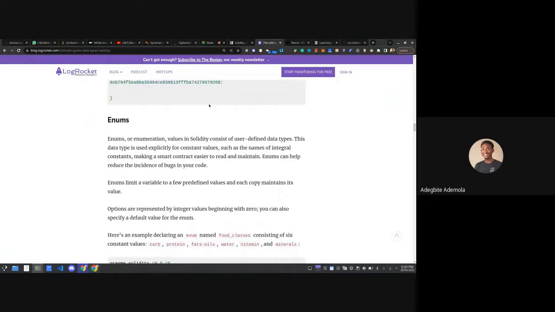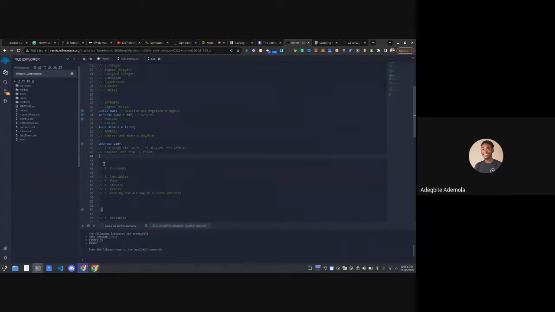So we have enums. Enums are enumerations. Value types in Solidity consist of a user-defined data type. This data type is used specifically for constant values. So when you want to have, let me use the word choices, right? Let's say constant values, right? That's where your enums come in. Enums, another value type.